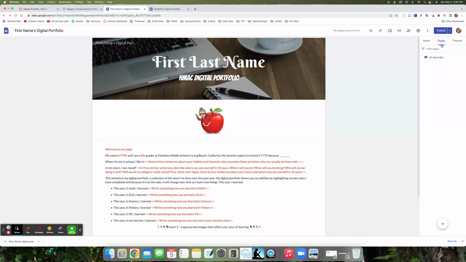So we are going to add a page. Make sure that you are clicked on the Pages tab on the right hand side here, and we're going to go down here to the bottom where there's a plus sign, and we're going to click New Page. Okay, we're going to call this new page What's Inside, and then we're going to click Done.